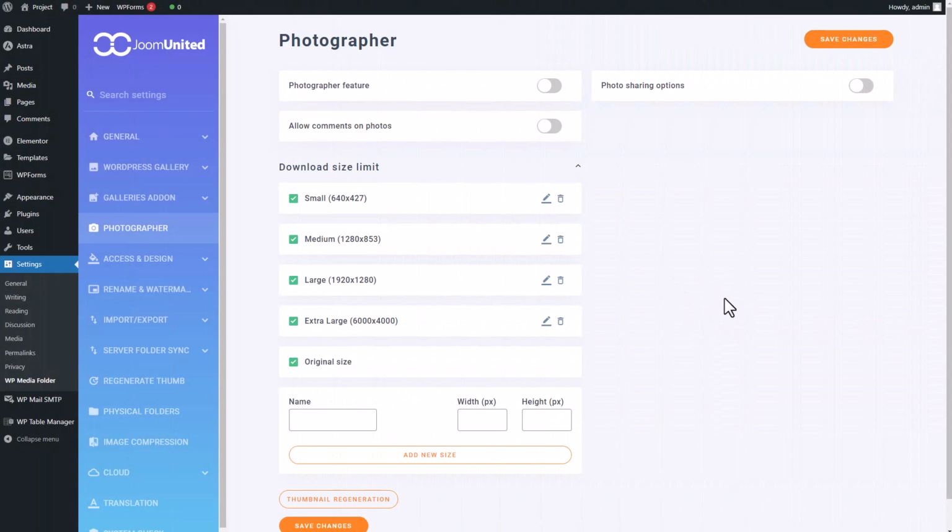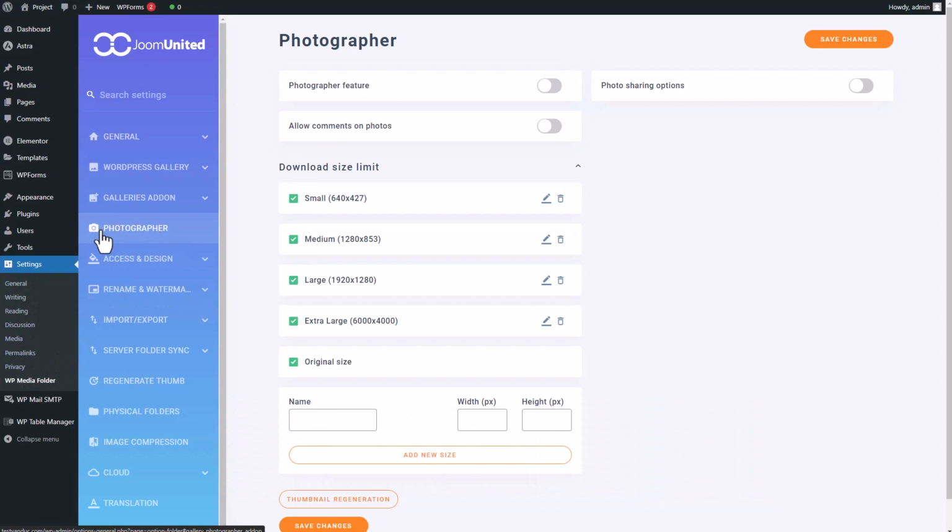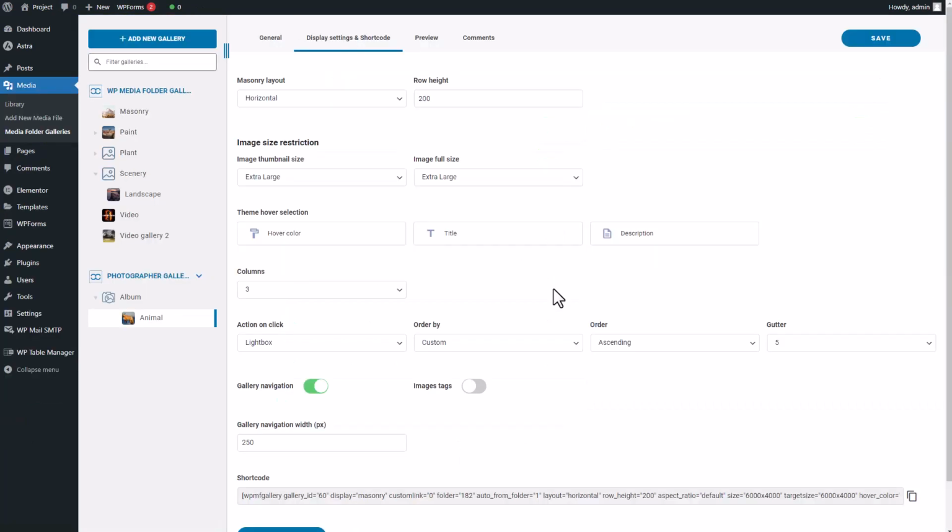Once you've finished the initial setup, head over to the settings and locate the WP Media folder. Inside, there's a section labeled Photographer. Make sure to switch that option on, it grants access to the Photographer feature within the Media folder gallery. Once that's sorted, accessing the Media folder galleries is a breeze from your dashboard.